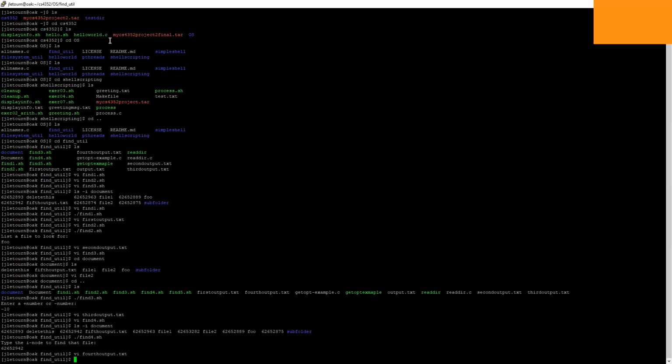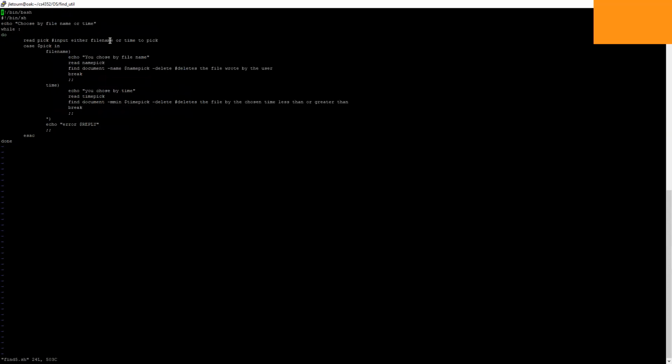And then finally for the next one, we can check find where to look, the criteria delete. So we'll do find fifth.sh. Here I made it where you read in either a file name or a time to pick. If you read in a file name, it would just delete that file. And if you want to pick a time, you delete a file choosing within less than or greater than that time.